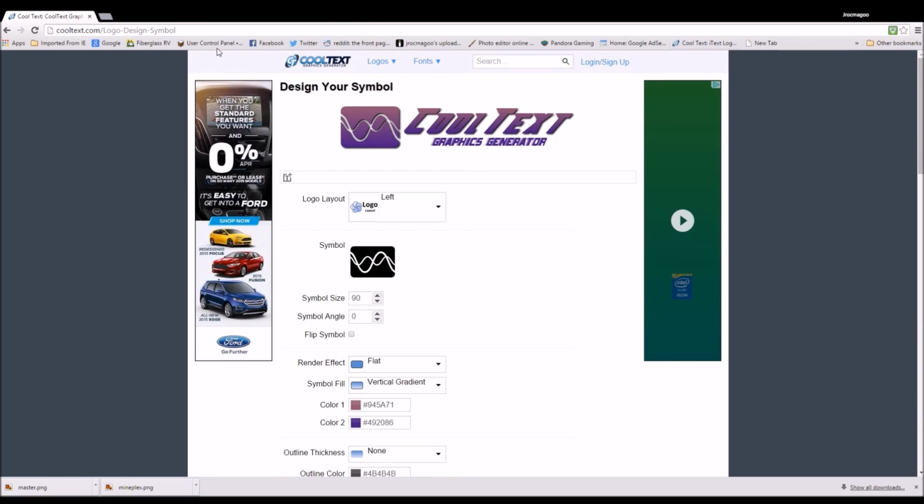So that's what I use to make most of my screenshots and all that stuff. So yeah, appspixlr.com and the Cooltext graphics generator.